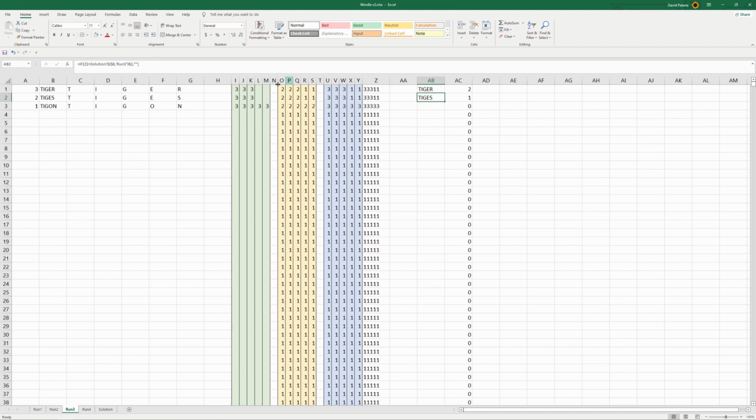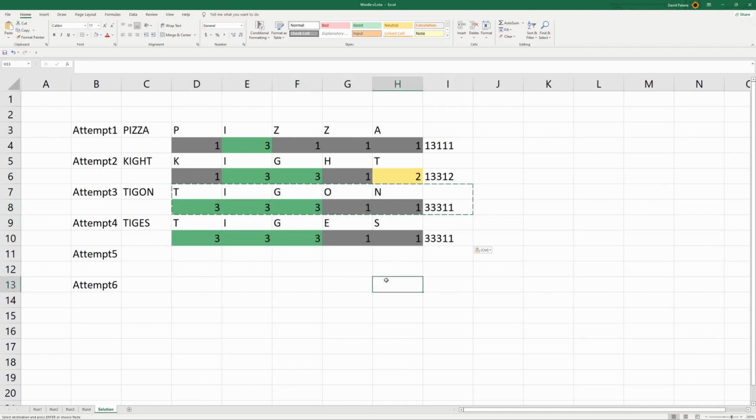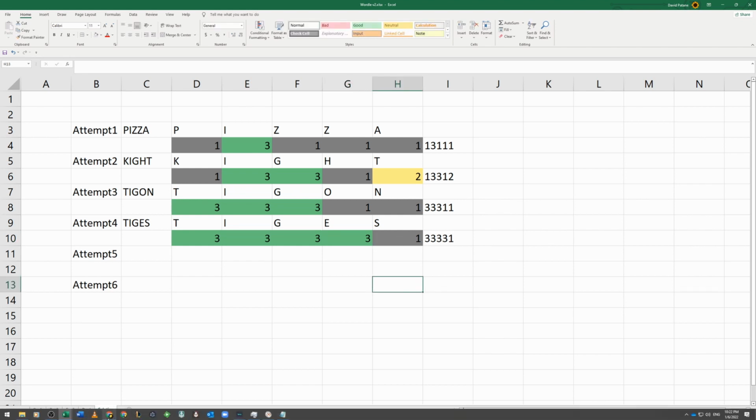Let's test tigers, because I know what the answer is today, so we may as well make it so you have to do as many runs as possible. And this is our run number 4, so we have to do tigers, and we're going to copy this over here. And I can already tell you that's going to be a 3, but that last one's going to be incorrect.